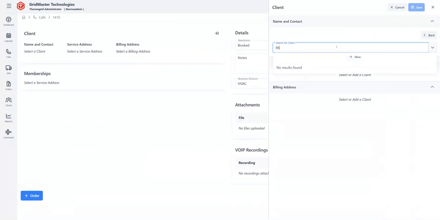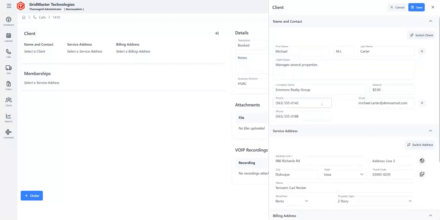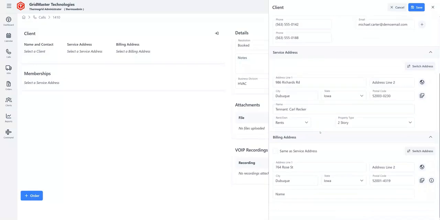One of the biggest improvements you'll notice immediately is the new unified search experience. As soon as the call is created, the search panel automatically opens on the right-hand side of the screen. This new search function replaces the need to search across multiple separate fields like first name, last name, phone number, or address. Instead, your team can now use one single search field to search across the entire database.